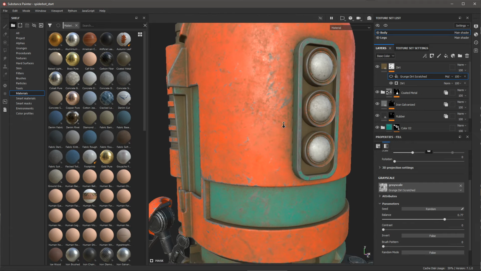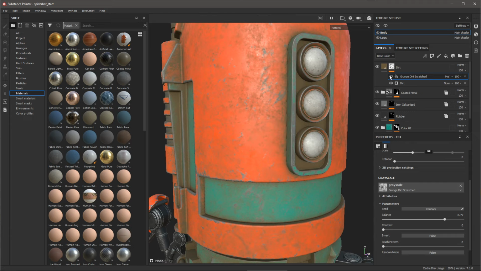So here's what we had before. And now with the grunge map set to multiply, you can see that it's cutting into the result of that dirt generator and producing a more varied result. You can really see it breaking up over here.